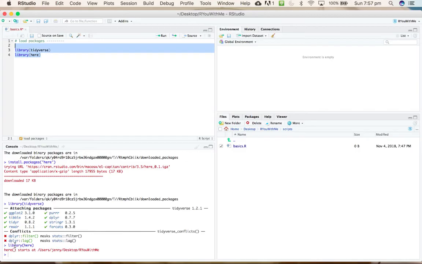And when you load library(here), it helpfully tells you that here starts at this file path that is the top level of the folder that contains your RProj file, which will be useful once we come to want to tell where your data lives. All right, so that's how you load packages.